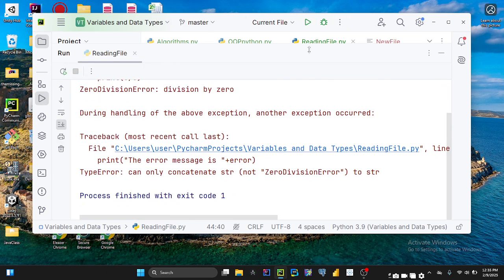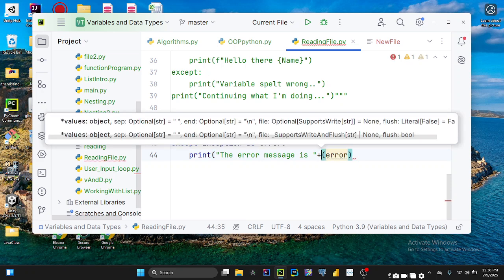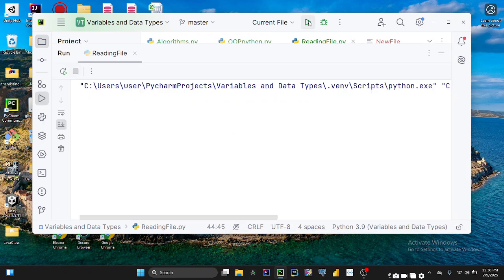All right, so it's telling us can't concatenate string, not zero division error, to a string. So we want to convert it to a string. I will still explain this concept later in the course. So I'll come here, wrap it around the str function, and let us see what we get.